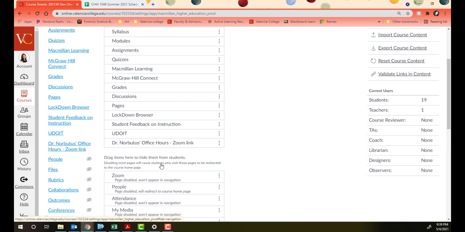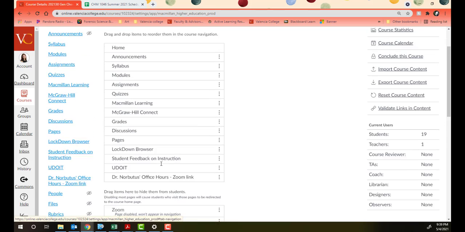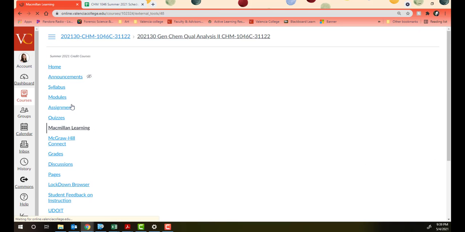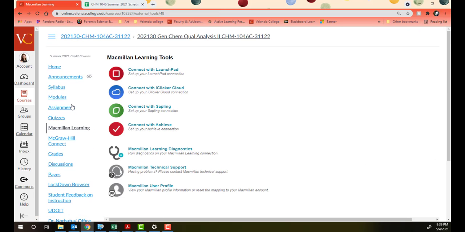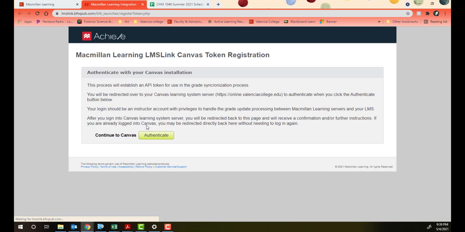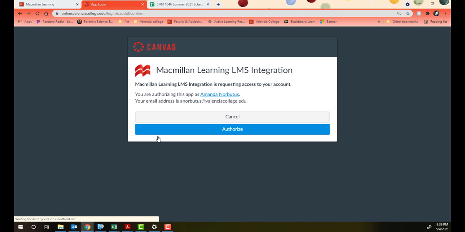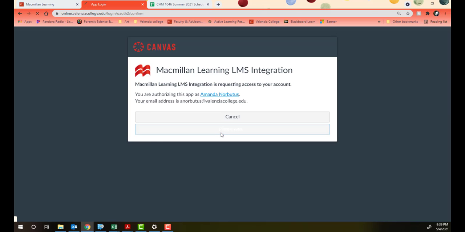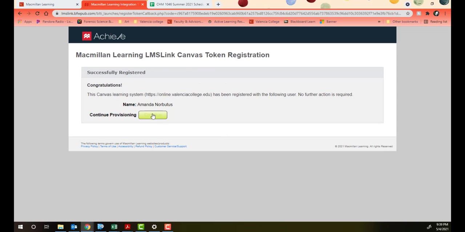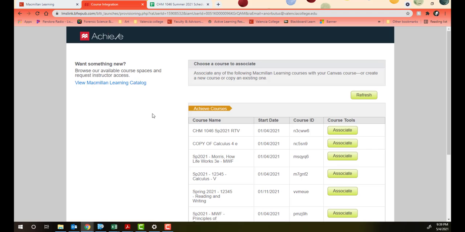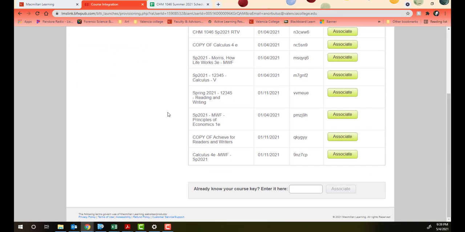I will warn you that if you use iClicker and Achieve, when you go to this next step, you can only choose one. So for Macmillan Learning, I'm going to choose Achieve. It has the most options for me. Even though I do work with iClicker, I don't connect it directly that way. So I'm going to connect with Achieve, and then you authenticate, and then it says, okay, this is me. I'm going to continue. And you can see all the ones that I used to have, previous ones.